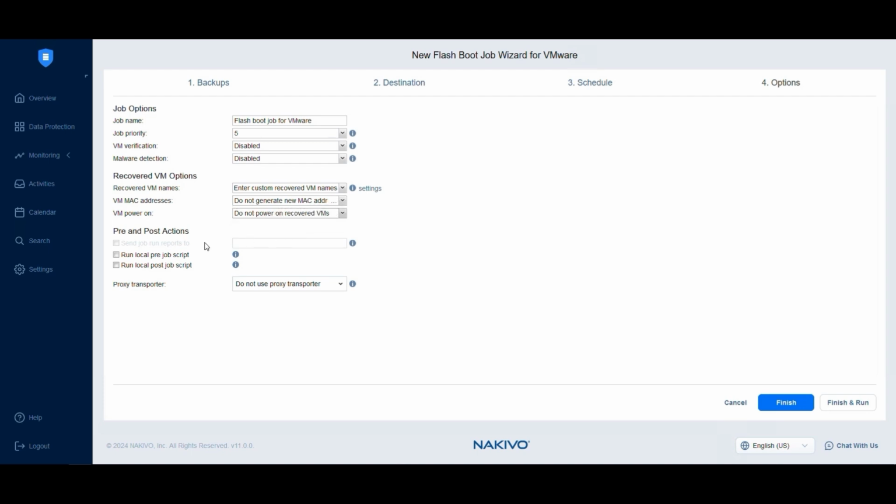If you have previously set an SMTP server in email settings, you can send job run reports to the specified email address. You can run local pre- or post-job scripts and specify a proxy transporter if needed. Once everything is set, click Finish and Run to add the job to the job list and run it.